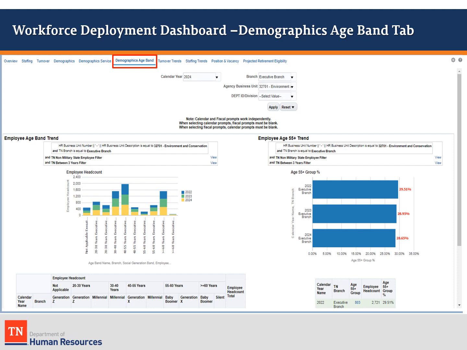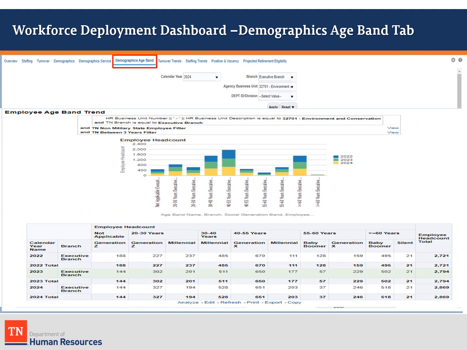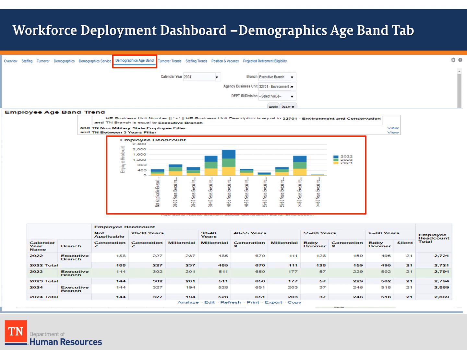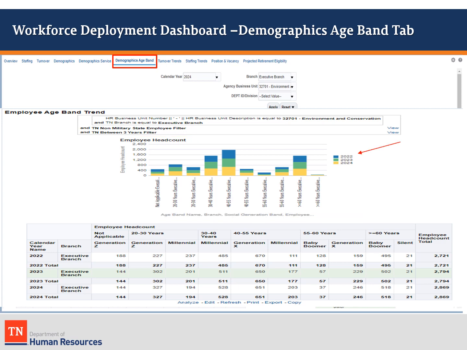The first report on this tab is the Employee Age Band Trend Report on the left. The report will show counts of employees in each age band in the year chosen in the filter and the 2 years immediately previous to that year. The graph shows the number of employees in each age band group. The data field is color-coded to show the number of employees in the age band per year. The legend of the colors is on the right side of the graph.